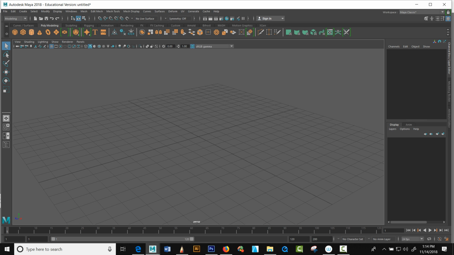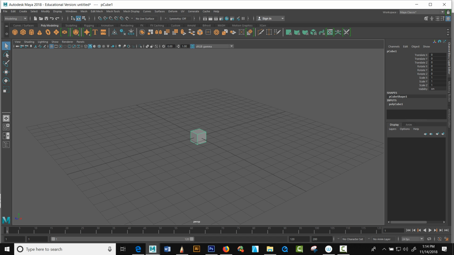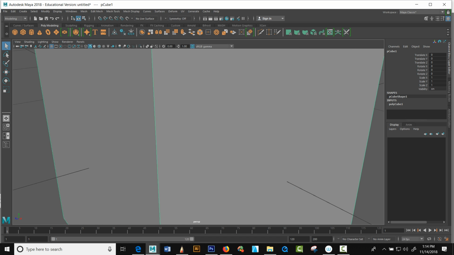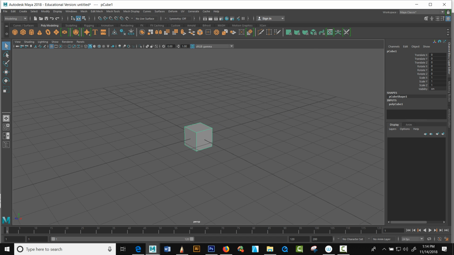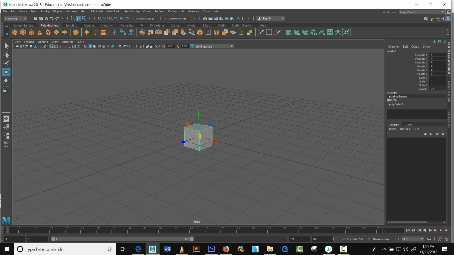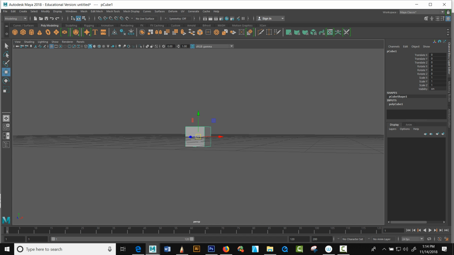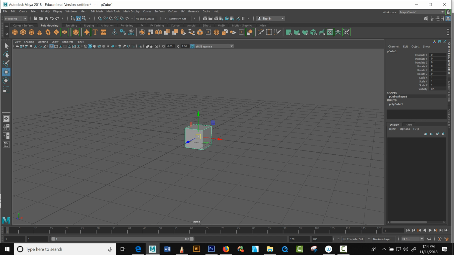Why don't I just create a shape first, like a cube. Here's my cube. I can press F to frame it in. I can zoom in, zoom out. W is for move, so you can see, I press W, and we have the green arrow, red, and blue. Y is up and down. That's Y, it's green. X is right to left, and Z is towards you or away from you. Control Z, back to zero.